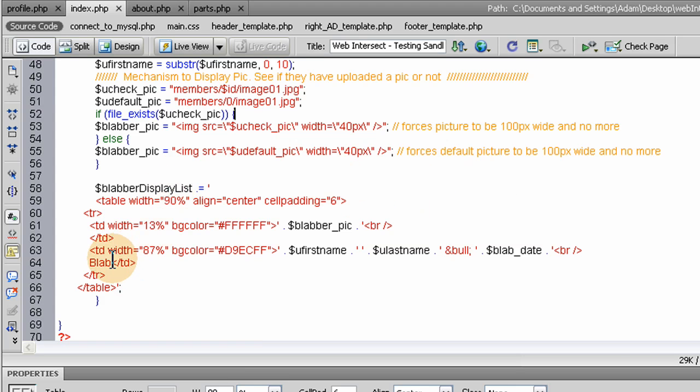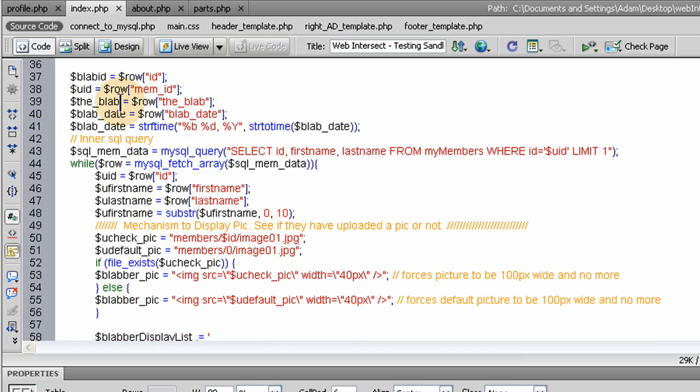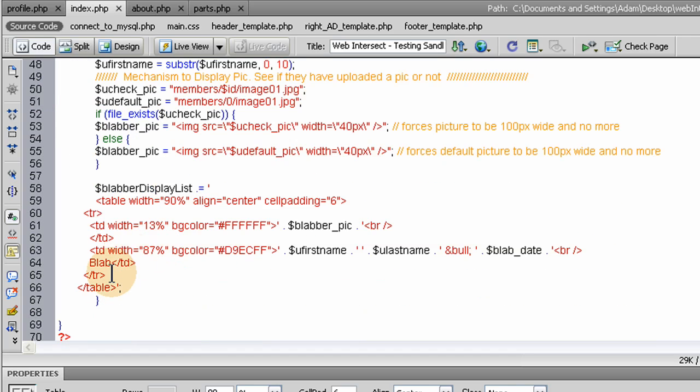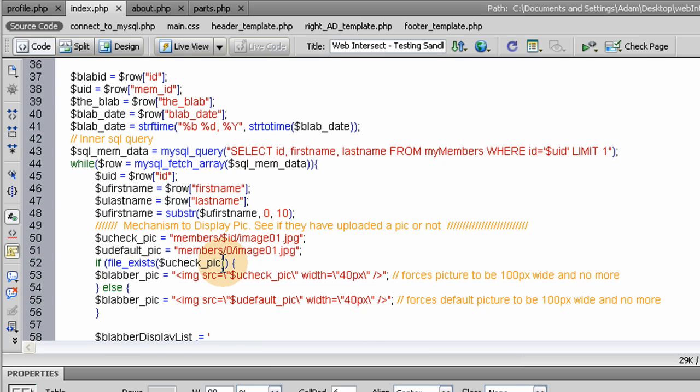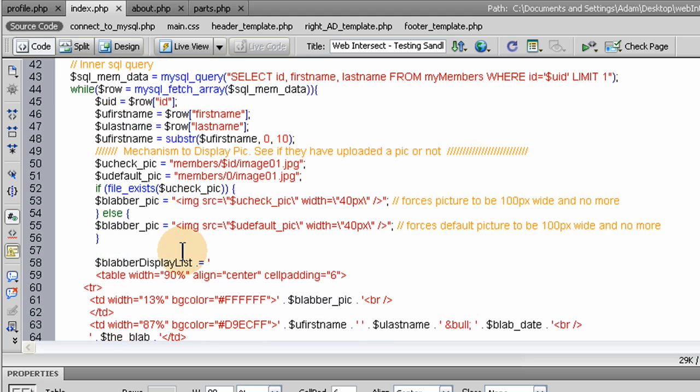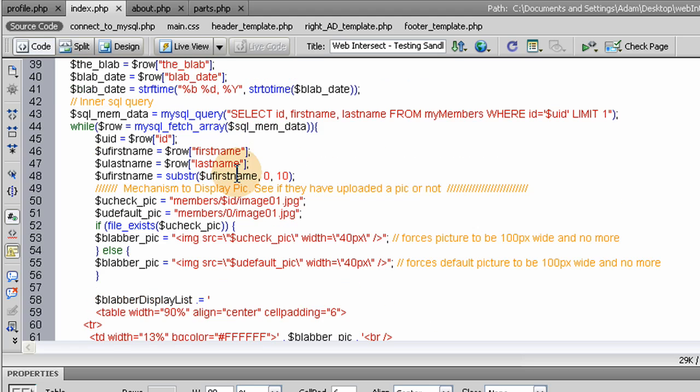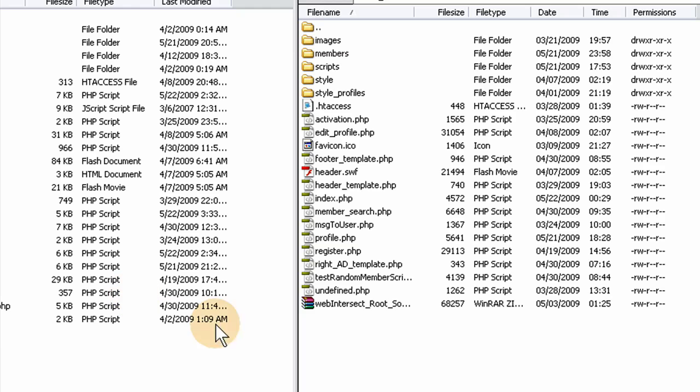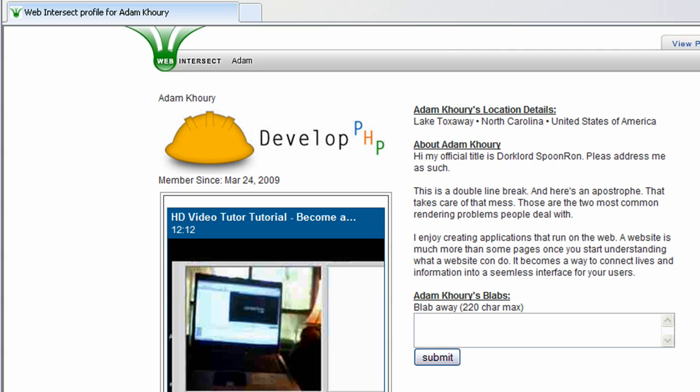Okay, let's make sure the blab comes in. The blab, where it says blab here. Let's make sure that variable renders correctly by putting our single quote dot single quote around it. Okay. This should be UID, I do believe, because that's what it is here. Okay, so let's put that up, index. Now we should have proper blabbage.